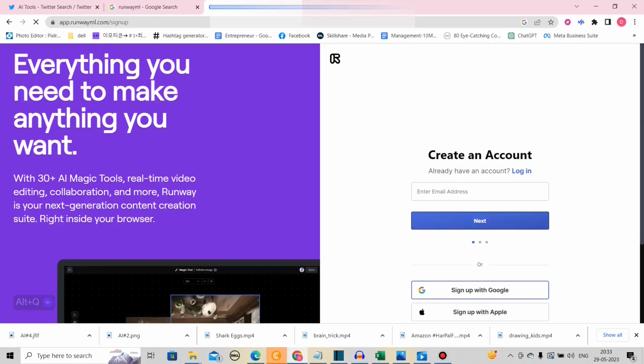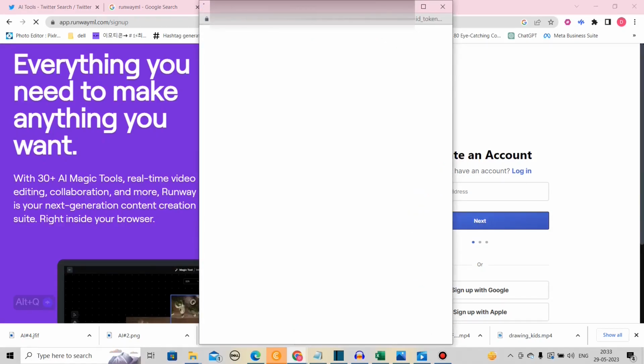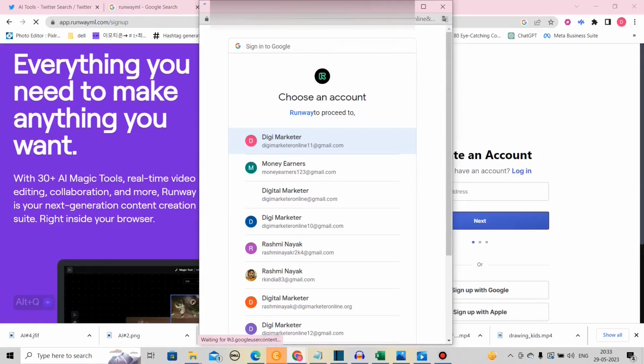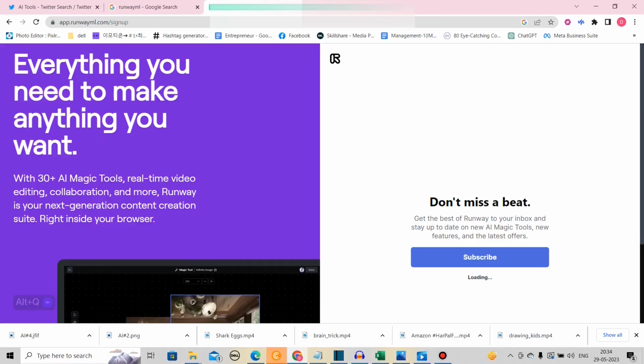So I'm going to use my Google account for signing up on Runway. So once you have done signing up, you will land on the dashboard page. So you can skip this.